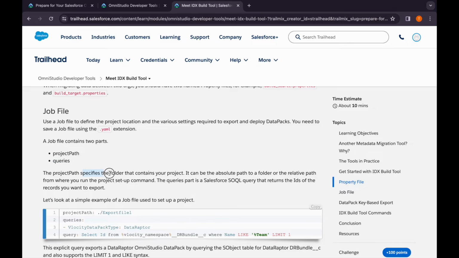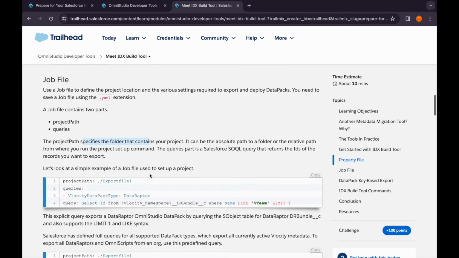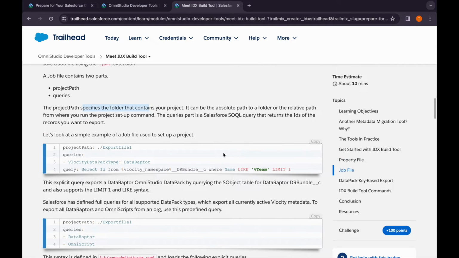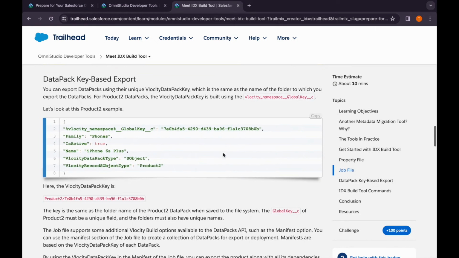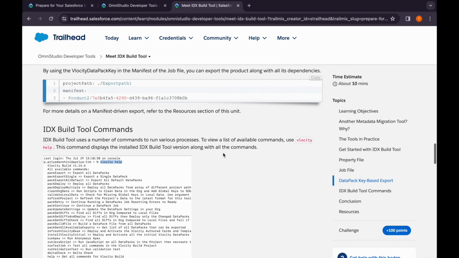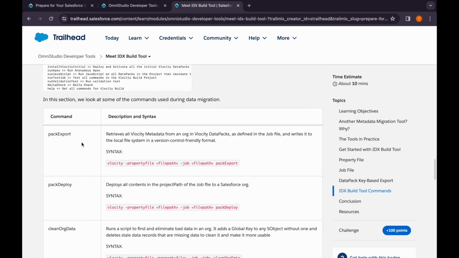Project path specifies the folder that contains your project. It can be the absolute path to a folder or the relative path. And the queries are a part of Salesforce SQL that returns the IDs of the records you want to export. Okay, and then key based export, IDX tool command, spec export. We can retrieve all Velocity metadata from an org in Velocity data packs.